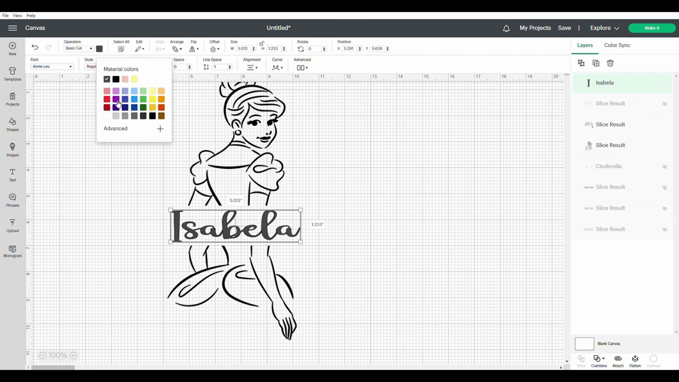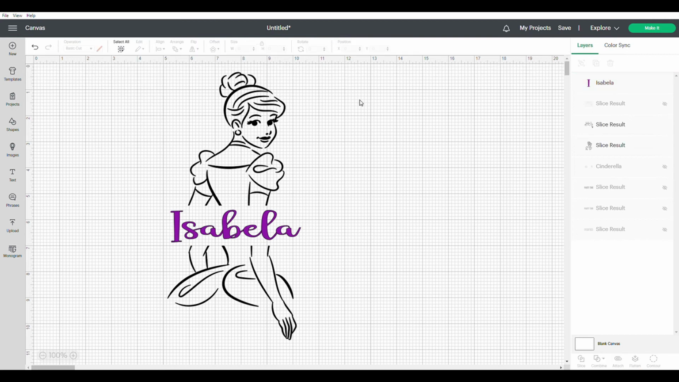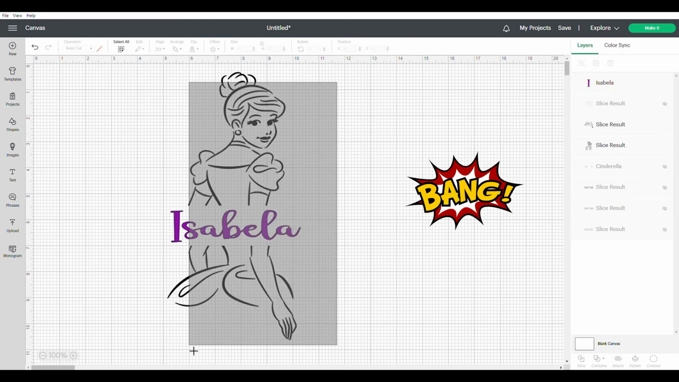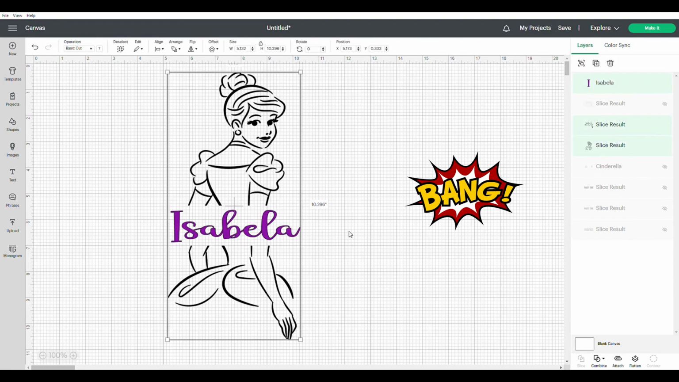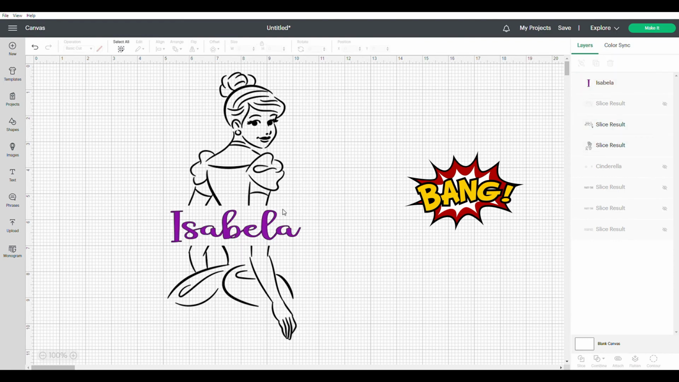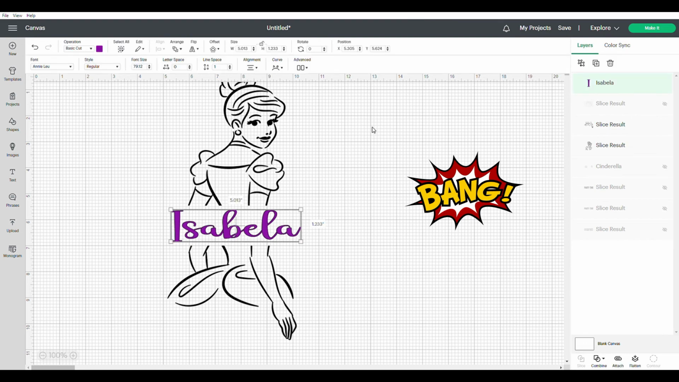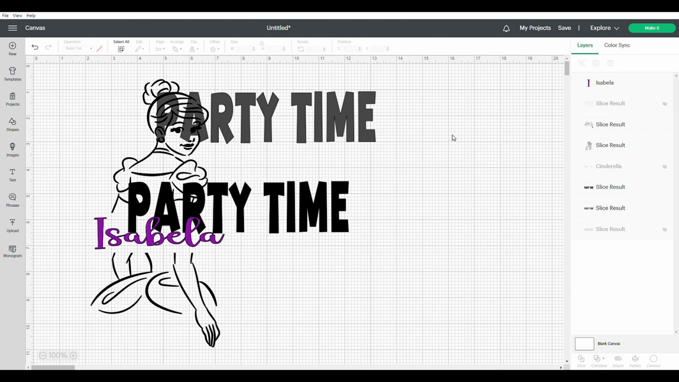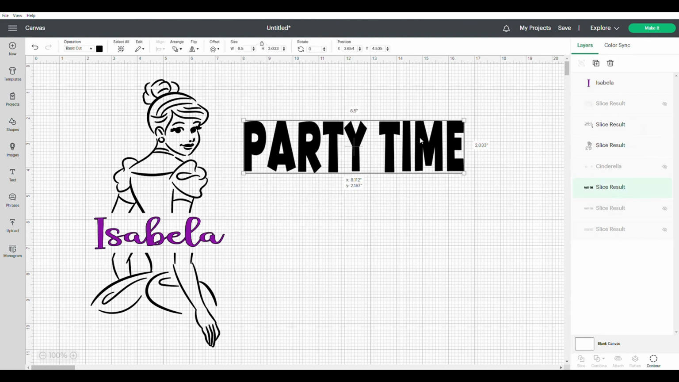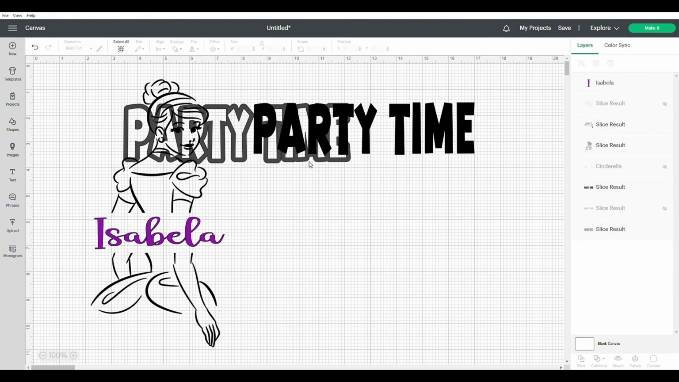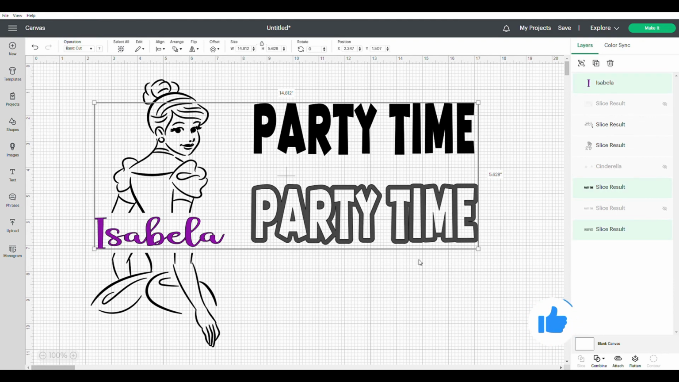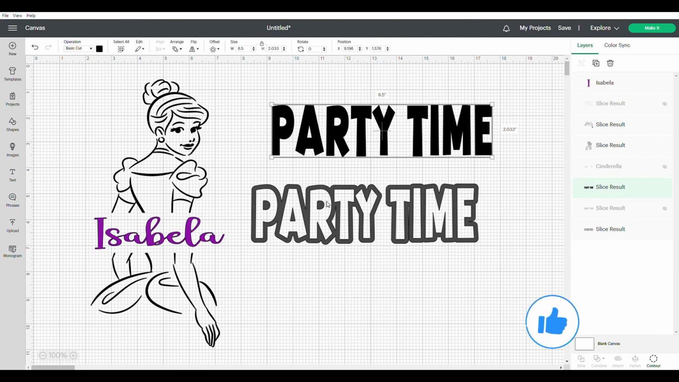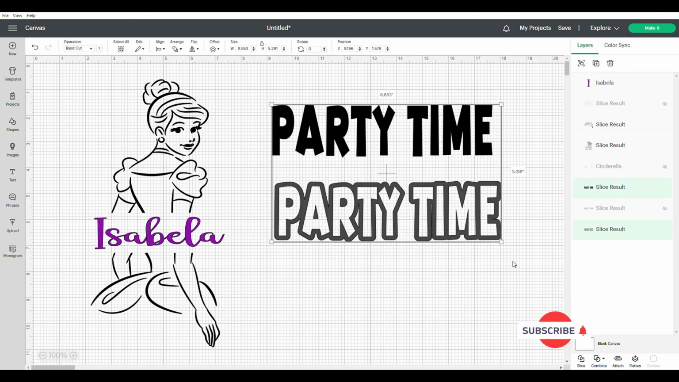Going to change your colors. I think I like pink. No, purple. There you have it. Now look at that, y'all. We split Cinderella in half and we made her a full design. And you were able to put the name in the middle. This would be great if you were making a design for, let's say, a little girl's birthday party. And there you have it. This is how you learn how to slice using the option in Cricut Design Space.